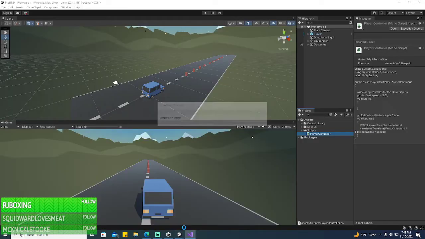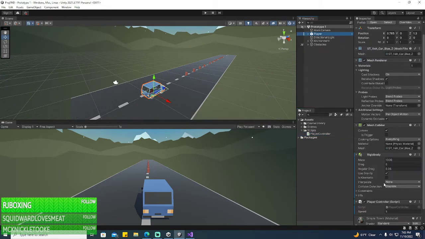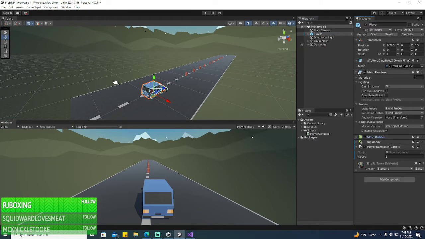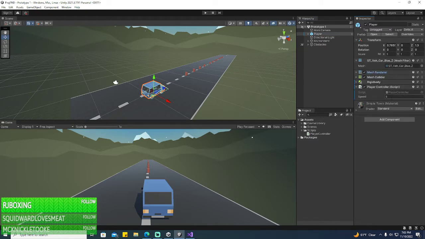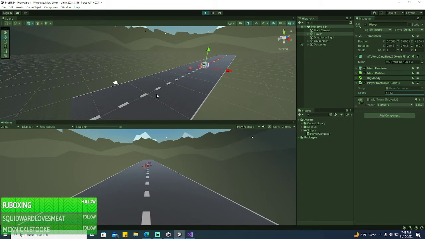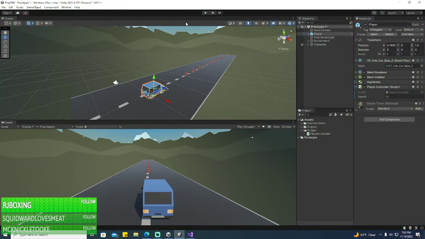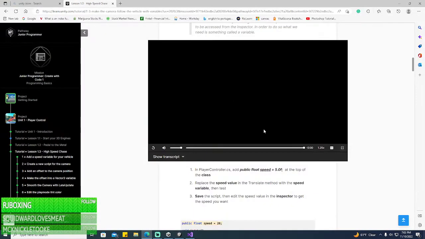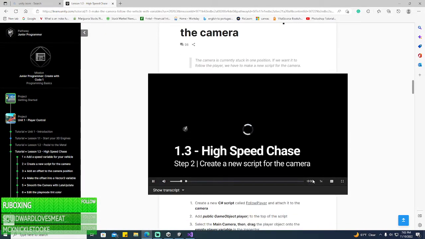Save that. Shia. Yep. And rigid body mesh renderer. Easy as shit.